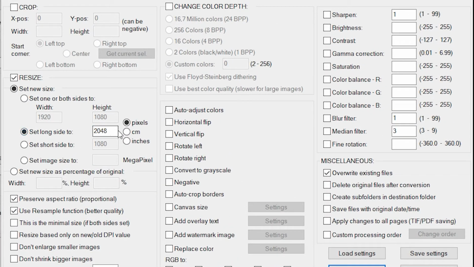Right there is what you need for Facebook. And I think it's also a good size for Instagram uploads as well. Also, make sure to check preserve aspect ratio and use resample function. If you don't do this, you'll get some weird pixelization and it won't look nice. But make sure resample is turned on. You can also turn on override existing files in case you're redoing a mistake and you wanted to just totally overwrite the old ones with the new ones.